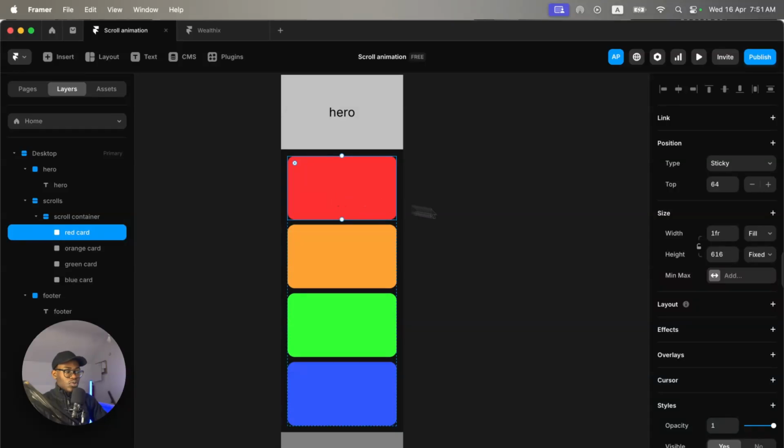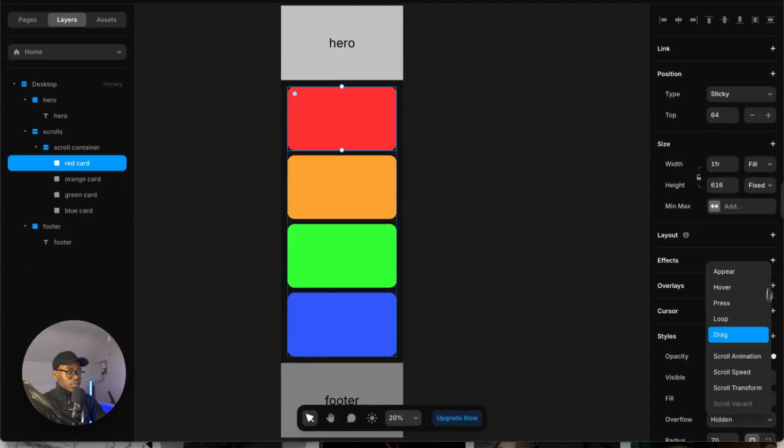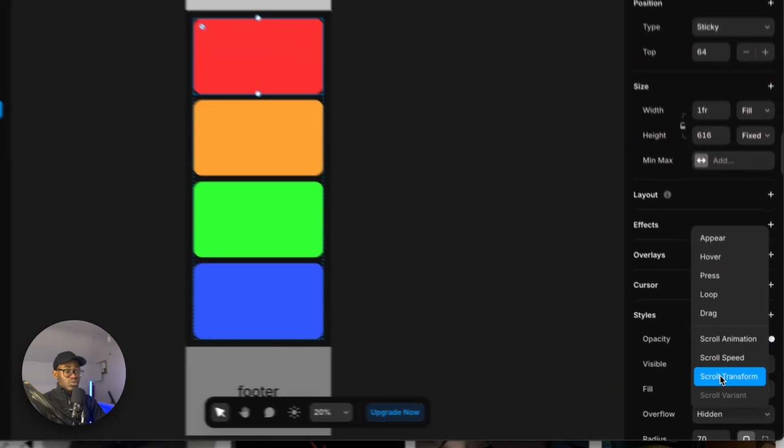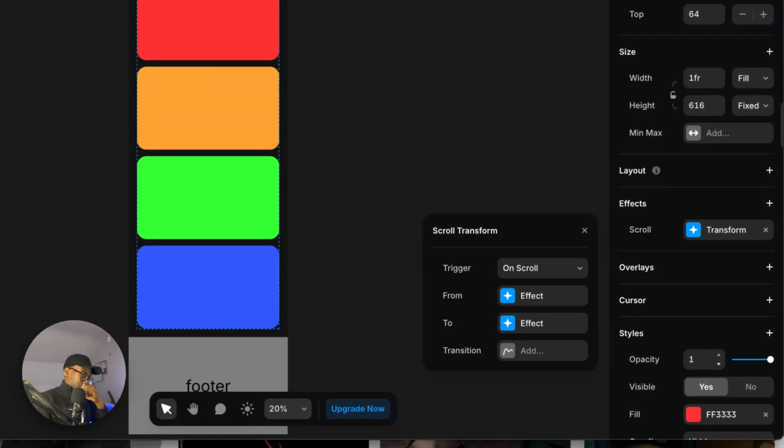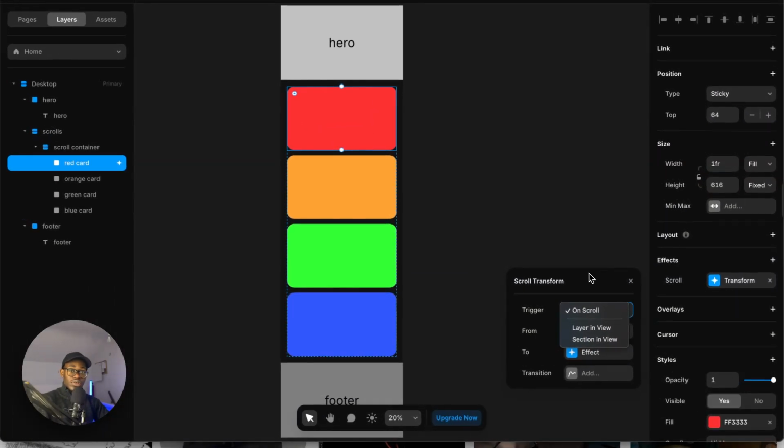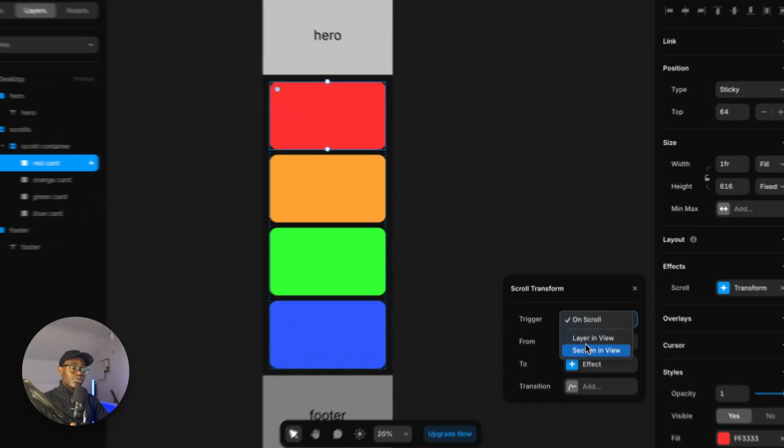Now for animations to work, we have what we call effects. In Framer, we have different types of animation effects. So people use scroll speed. What I'm going to use most times is scroll transform. And this scroll transform is going to be on scroll, layer in view, section in view. And just to cut to the chase, I would have loved to take you through every single one of them, but I'm going to use section in view most of the time.